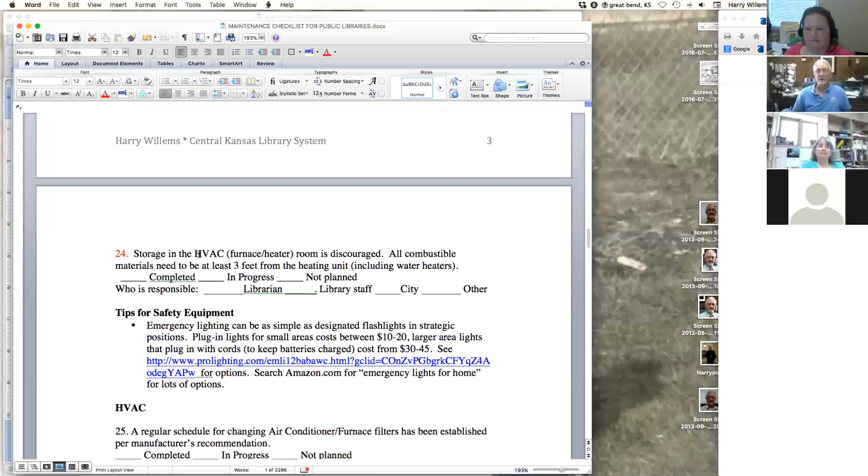Storage in the HVAC, the furnace, and the heater room is discouraged. That doesn't mean that if you have a large enough room that you can't use it for storage, but you need to keep all combustibles a minimum of 3 feet from around your furnace and air conditioner. So if your room isn't very large, that might mean that you can't even put anything in it. If it is large enough, don't pile stuff around the furnace. And that includes the water heater. You don't stack stuff around the water heater.